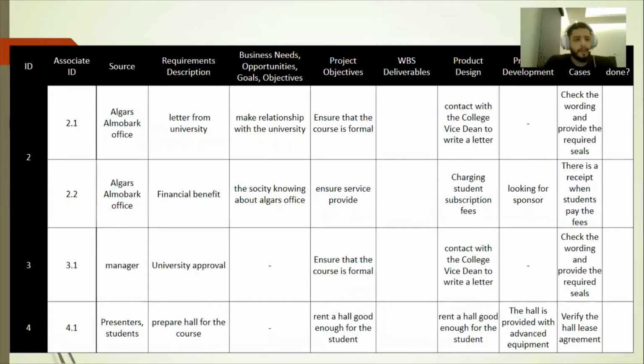Next, here the source is Al-Gars Al-Mubarak office. The requirement is a letter from the university, and the business need is to build a relationship with the university. The project objective is to ensure that the course is formal. The product design will be to contact the college vice dean to write a letter, and the test is to check the wording and provide the required sales.